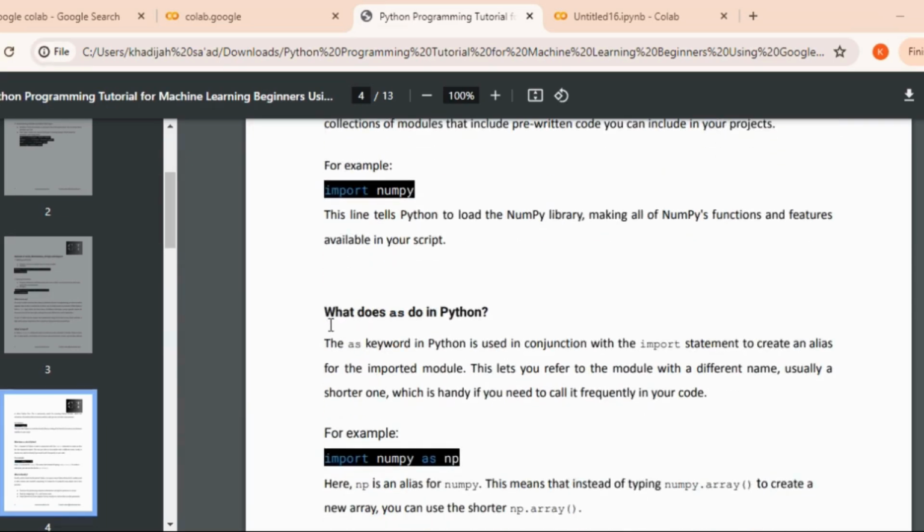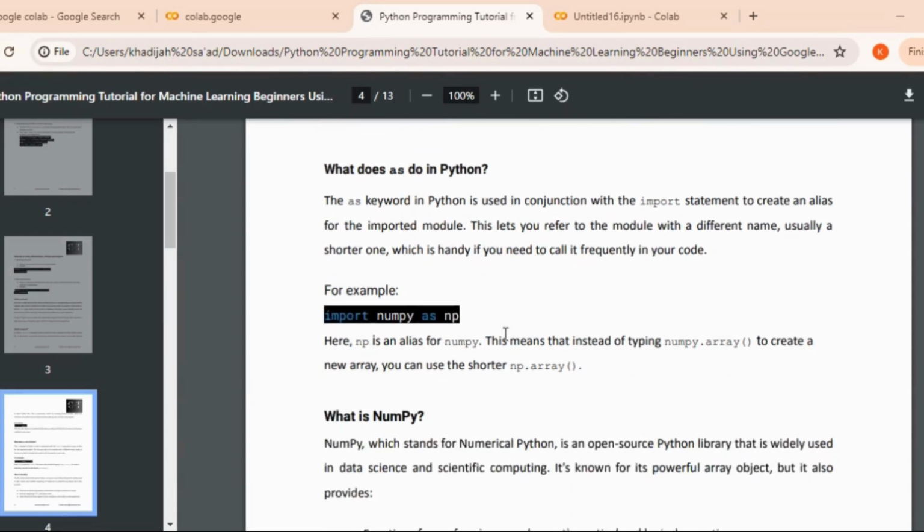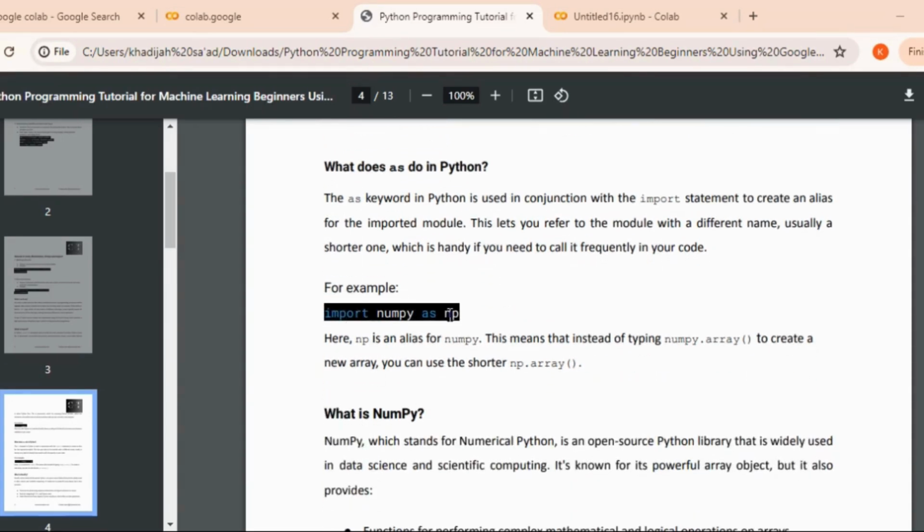Then we also have the as keyword. The as keyword in Python is used in conjunction with the import statement to create an alias for the imported module. This lets you refer to the module with a different name, usually a shorter one, which is handy if you need to call it frequently in your code. So for example, import NumPy as np. So here np is an alias for NumPy. This means that instead of typing numpy.array to create a new array, you can use the shorter np.array.